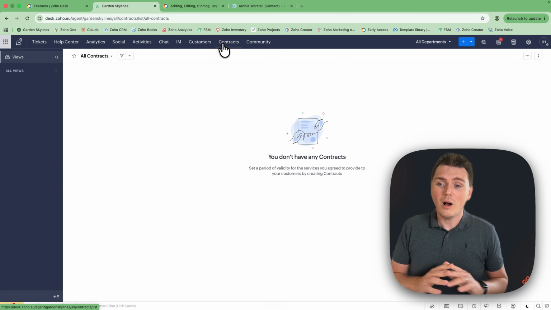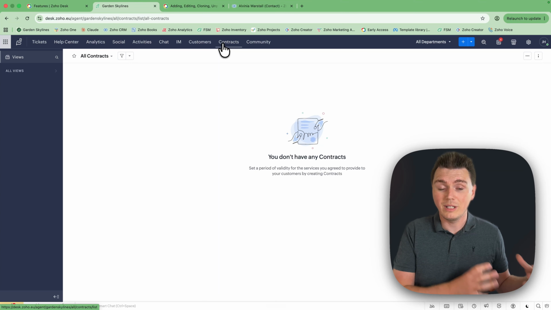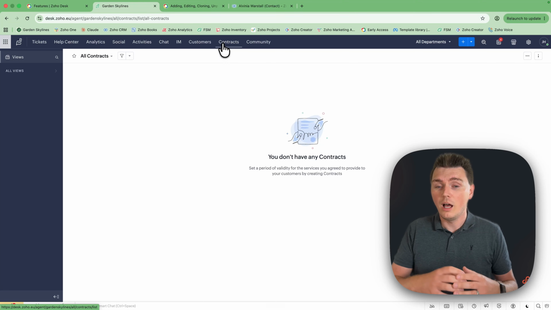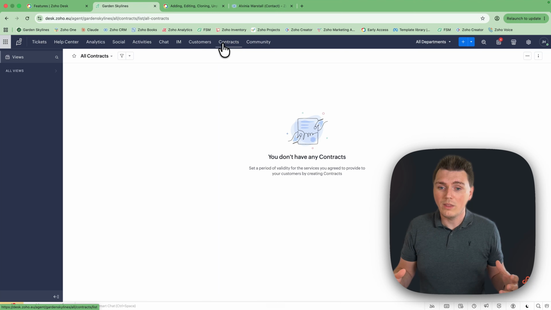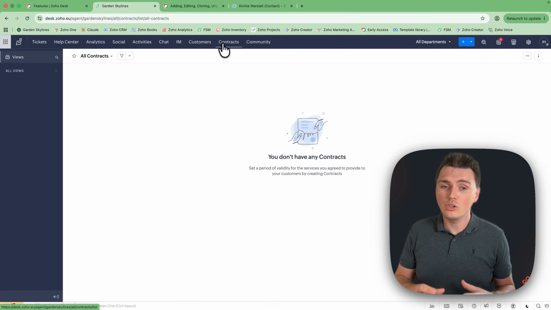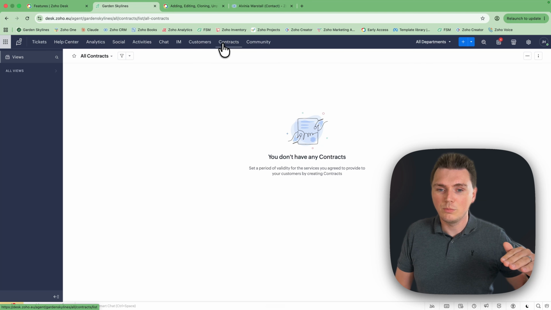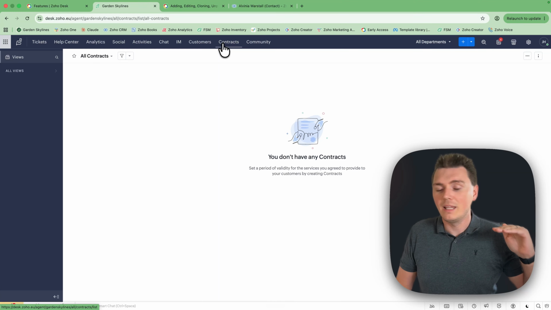So if you are a business that offers support, whether that's you offer support contracts with a fixed number of hours per month or per year, or whether you have SLAs agreed with customers, i.e. you have to respond or resolve issues within a certain time, contracts allows you to track and manage that all within Zoho Desk. So when you create a contract, you're able to set things up and say like, okay, this contract is for 10 hours per month. It resets every month and they've got a 4-hour SLA.